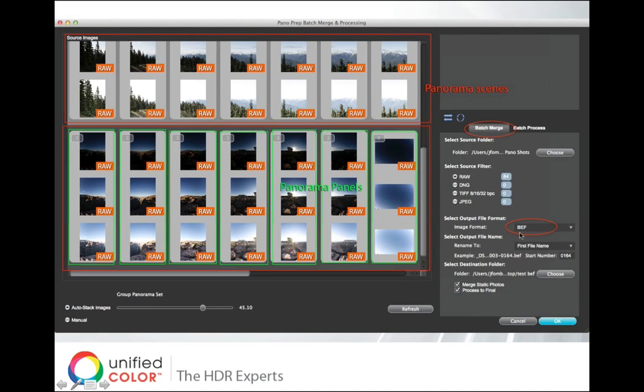And then you'll check the output file format. This is the 32-bit file format that you want to save that in. And in this case, I'm using our BEF file. And then you'll start the batch merge process.